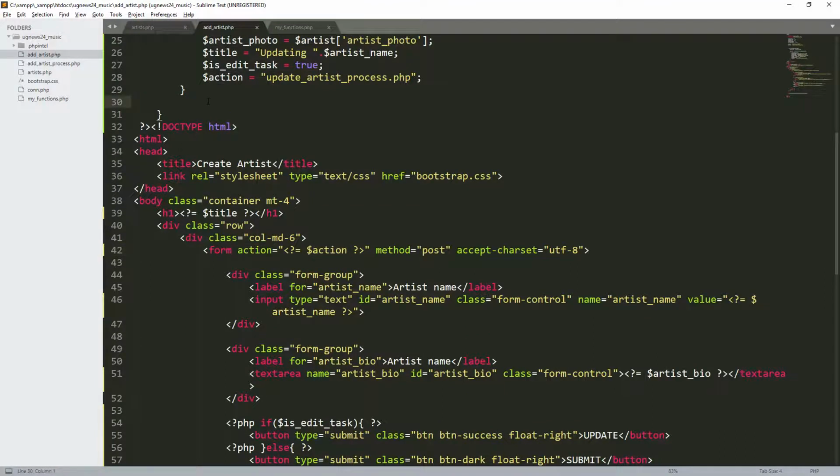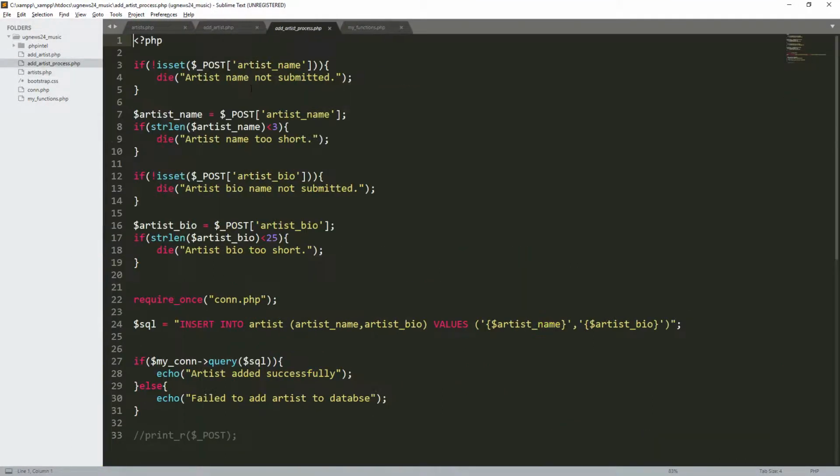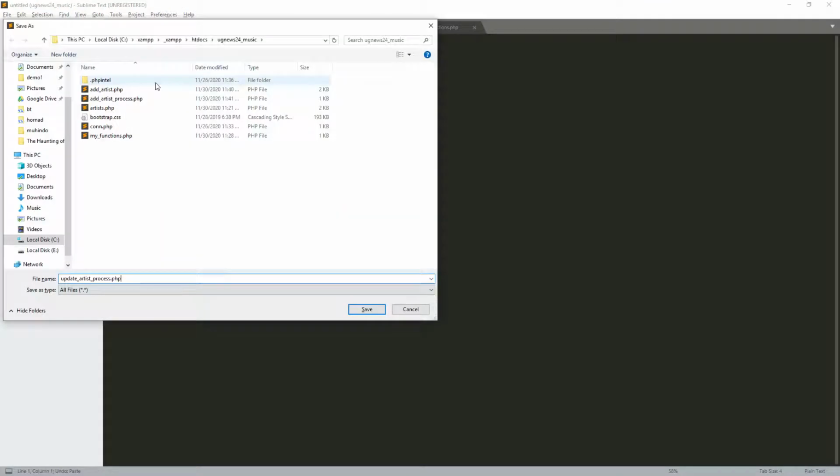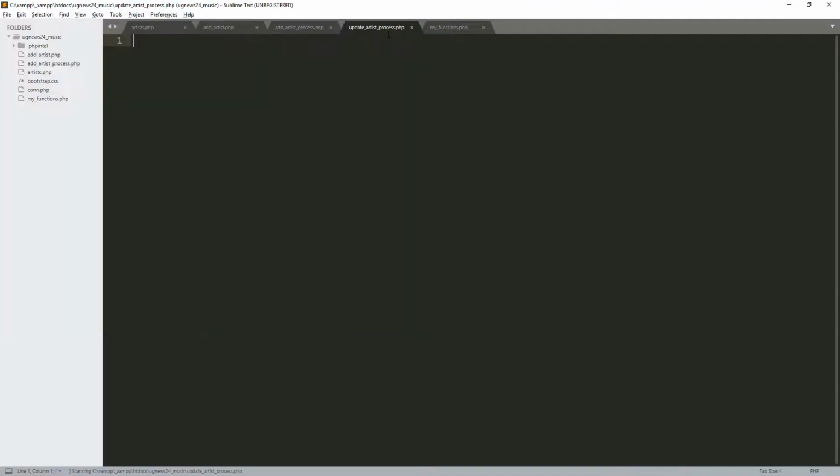So I'll just come here to add process and rename it. Let me create a brand new one. I save it in the same location as update artist process.php. So this is the one that will be dealing with updating the artist.